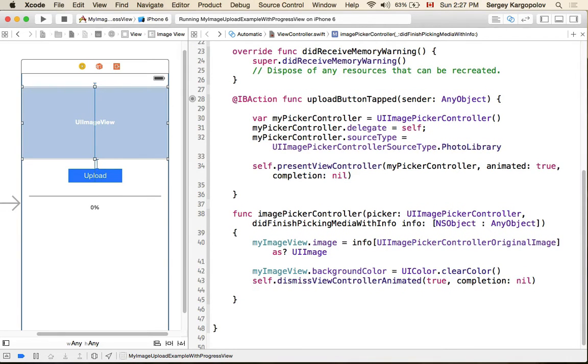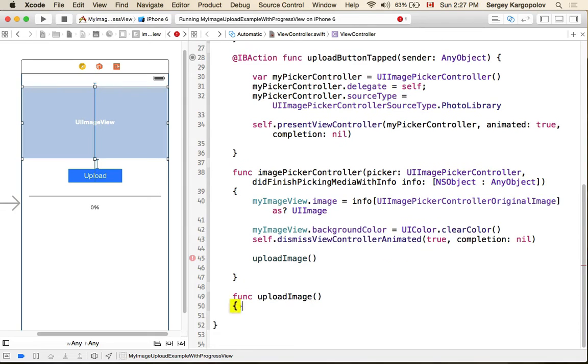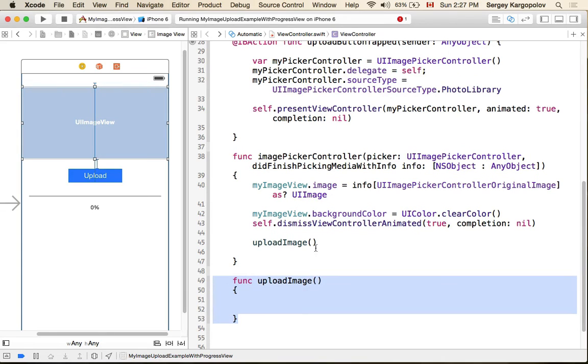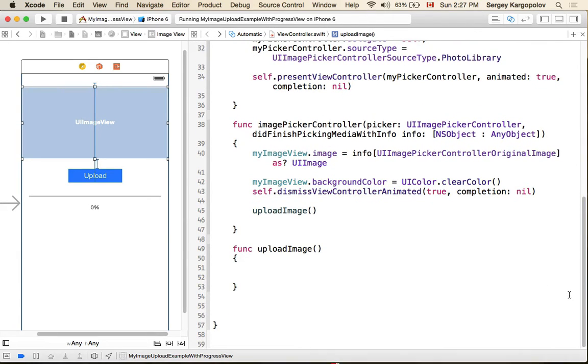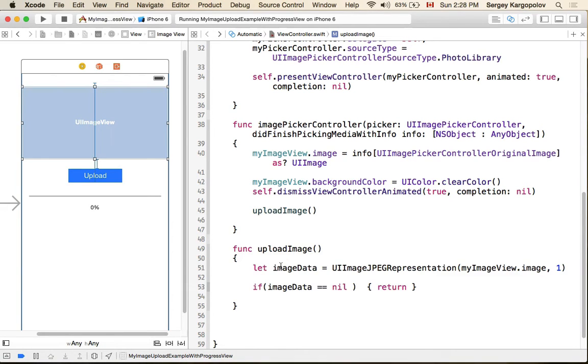So I will create a function and I'll call it uploadImage, and I will declare it here, func uploadImage, and I will add at this moment an empty body implementation. Okay, so I've created a function, and I'm calling this function right after dismiss view controller is called. In the upload function, I need to grab the image and check that it's not nil, because if image is nil, we do not want to upload an empty image. And the way we do it is this. So we access our image view.